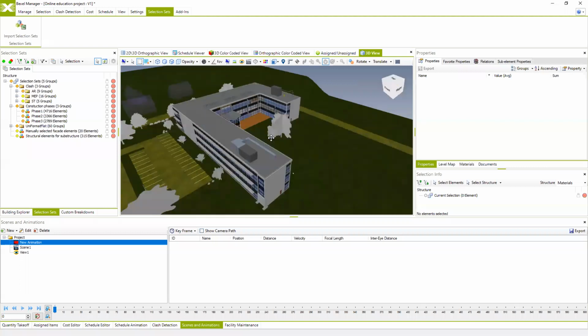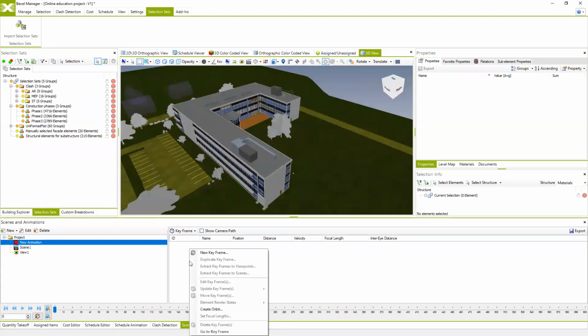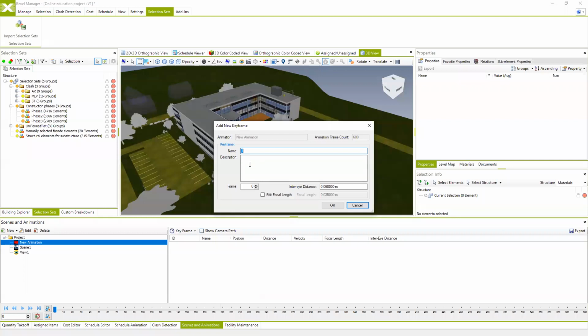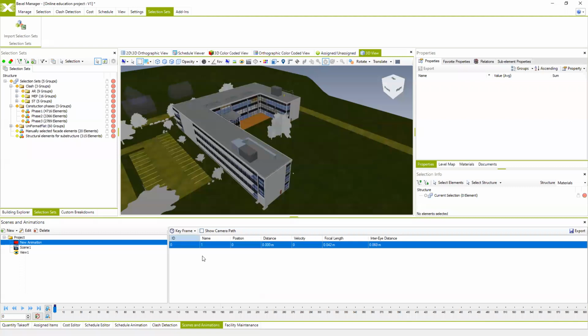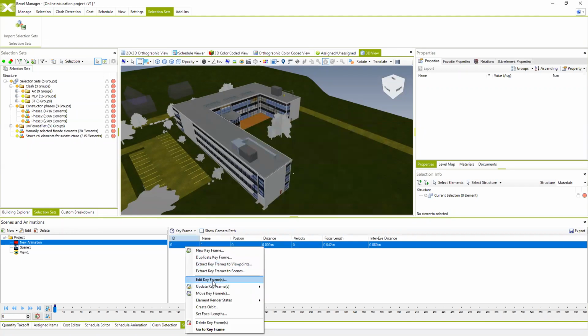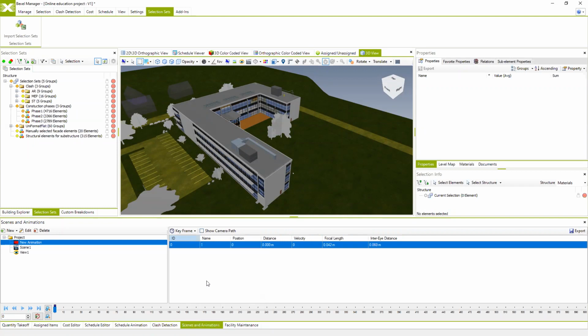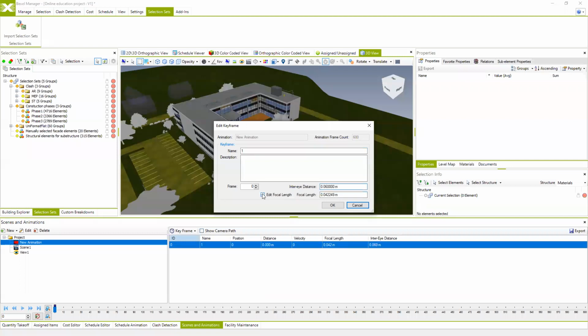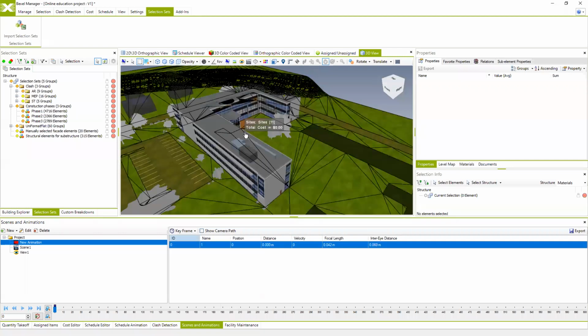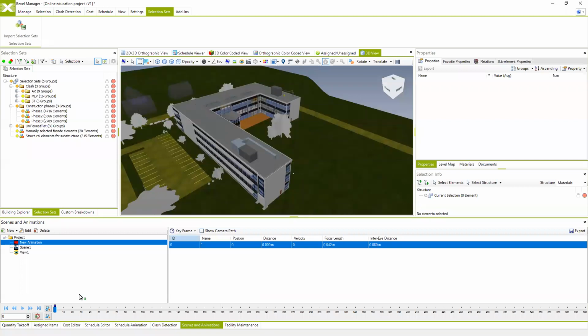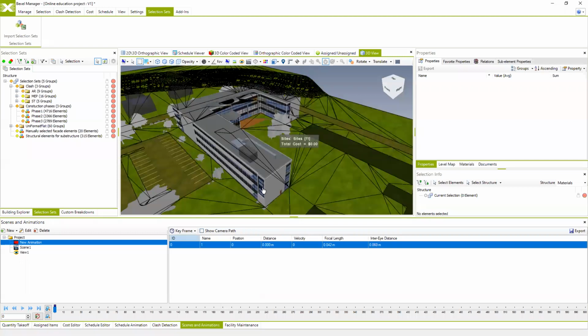So if we want to start the animation at this point, right-click on empty space and create new keyframe. And then we can provide the keyframe name for each frame. Also, you can edit created keyframes, change the focal length and all other additional options which are available. But in this case, I'm going to use it by default. So this is the first place of the camera. This is the beginning of the animation.